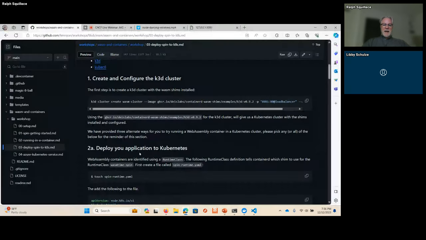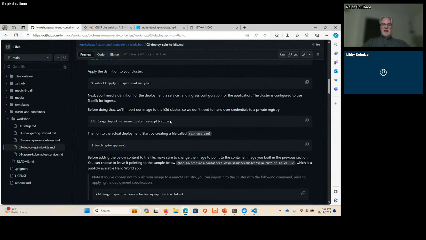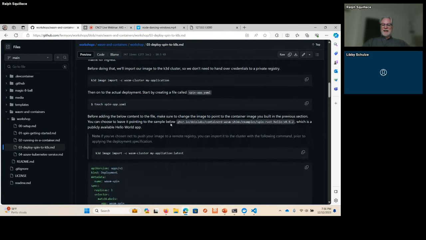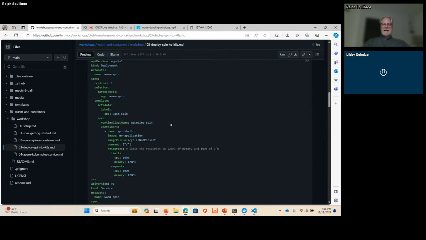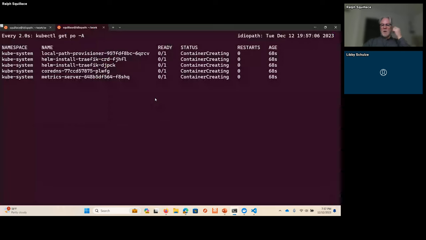But let's go back and map out our thing. So deploy, we have to create a runtime. We're going to add the shim. And once we do that, we can import our image to the K3D cluster. And once we do that, we can match the image name. The only difference between a container YAML and a WebAssembly YAML is that runtime class. That's it. There's no other difference. So this is the one where we're pulling in brand new images. Oh, we've got one running. Let's see if we can pull it off. We're at 757.